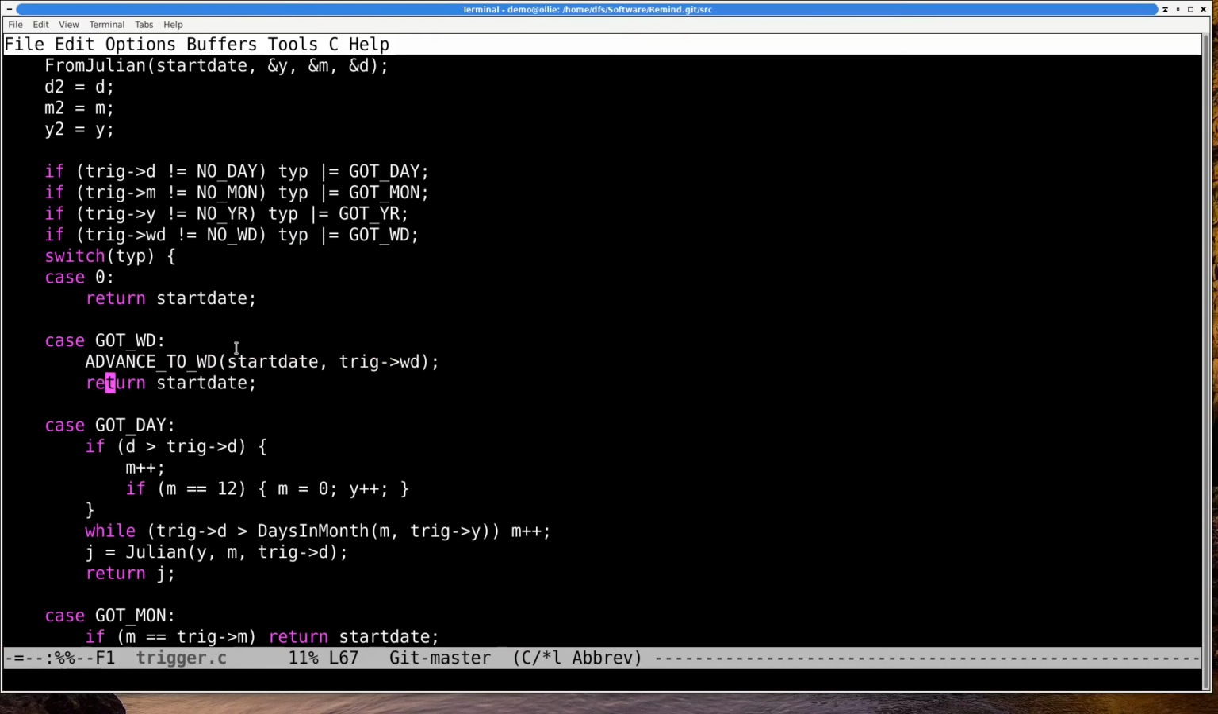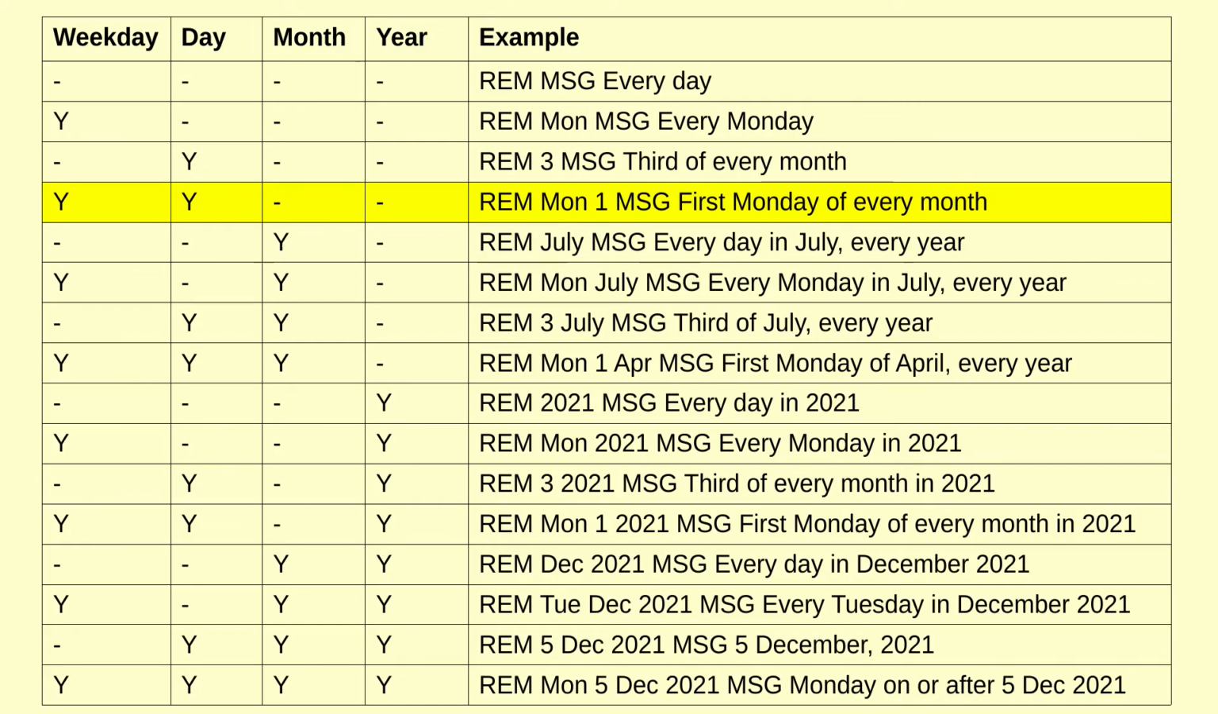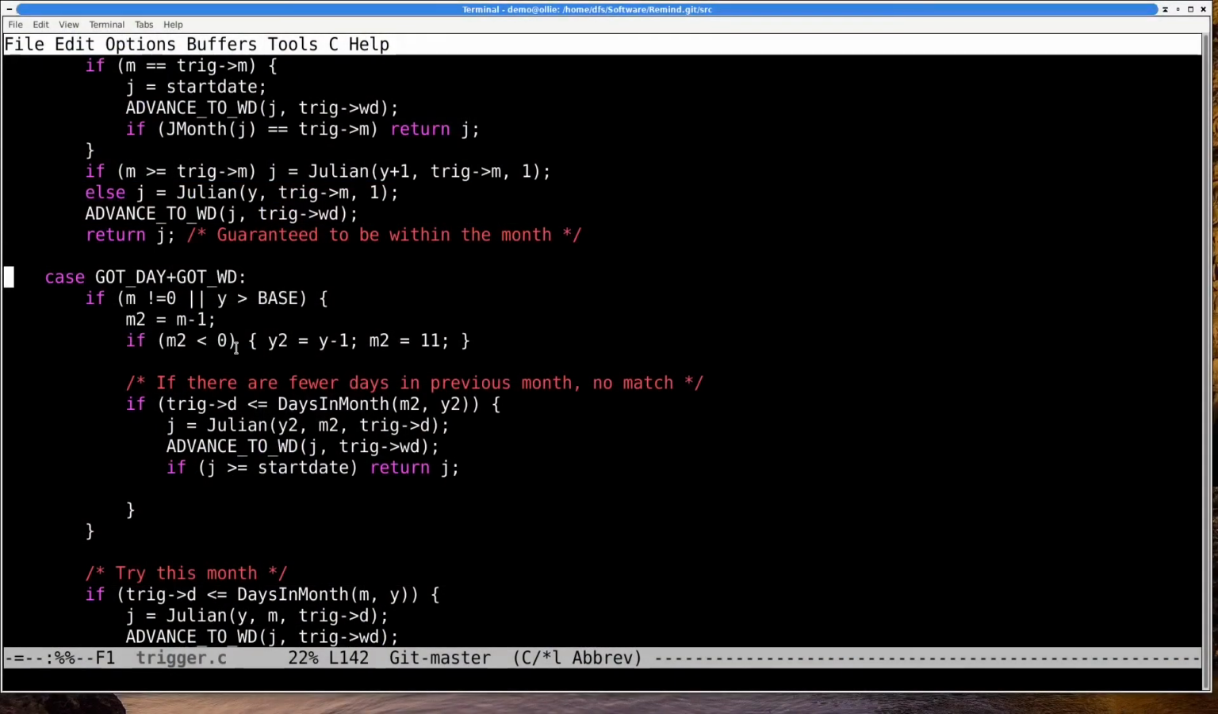I'll show you 2 more cases. The one where we have, let's say, a day and a weekday. So this could be, for example, like the third Monday in a month would be Mon 22. So the first Monday on or after the 22nd of the month is the third Monday of the month. This is quite a complicated case.